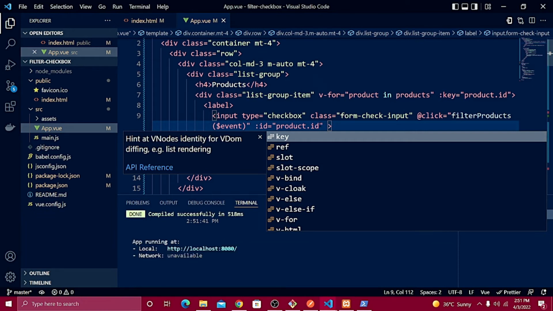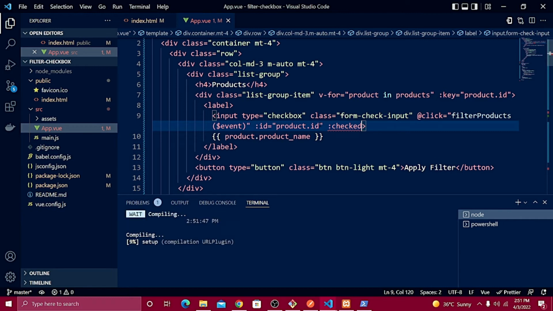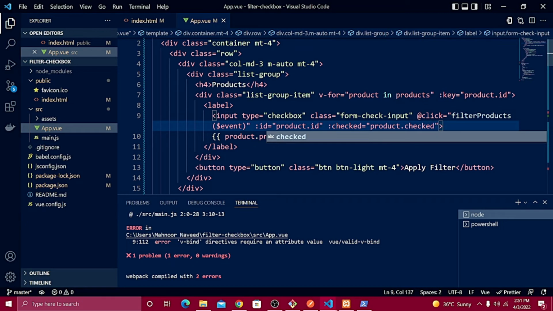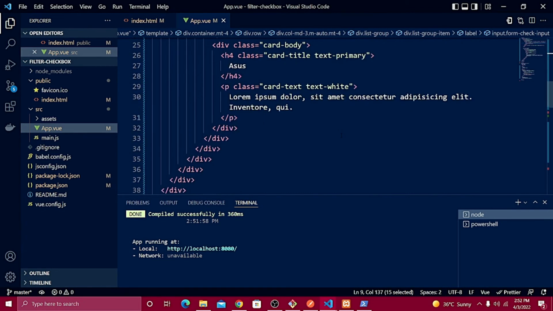Okay, so we have another property which is checked. Now we have to see once it's checked, meaning once I click on the checkbox, that should also be checked. So we have a property, product.check, right? Whenever it's checked, we can access all the properties from that. So we have another very useful property inside the checkbox.